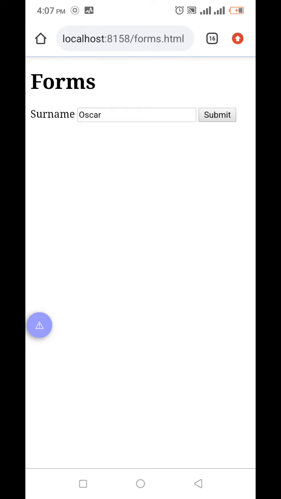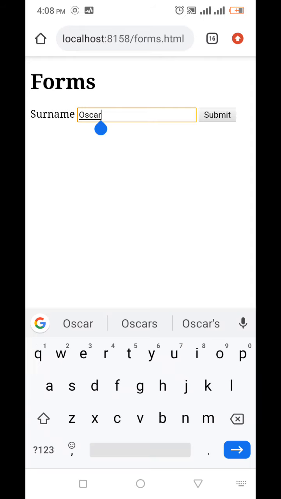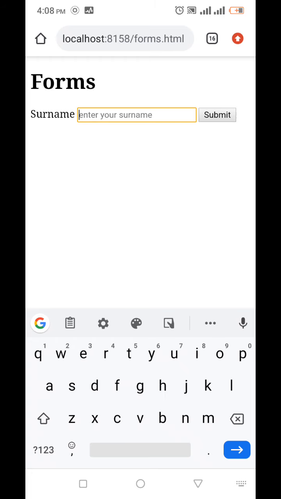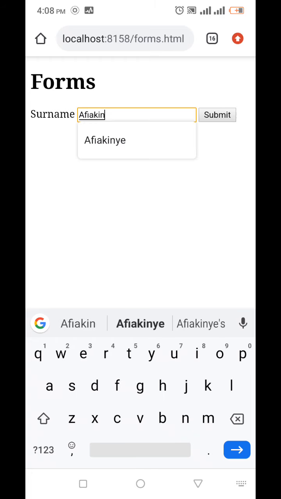Okay, you see, that's how it is. So that's the submit, and you see it is the value which I specified that is now displayed. If I delete this value, the placeholder text comes back, right? So let's give it a value. Okay, using that. Now I click on submit.